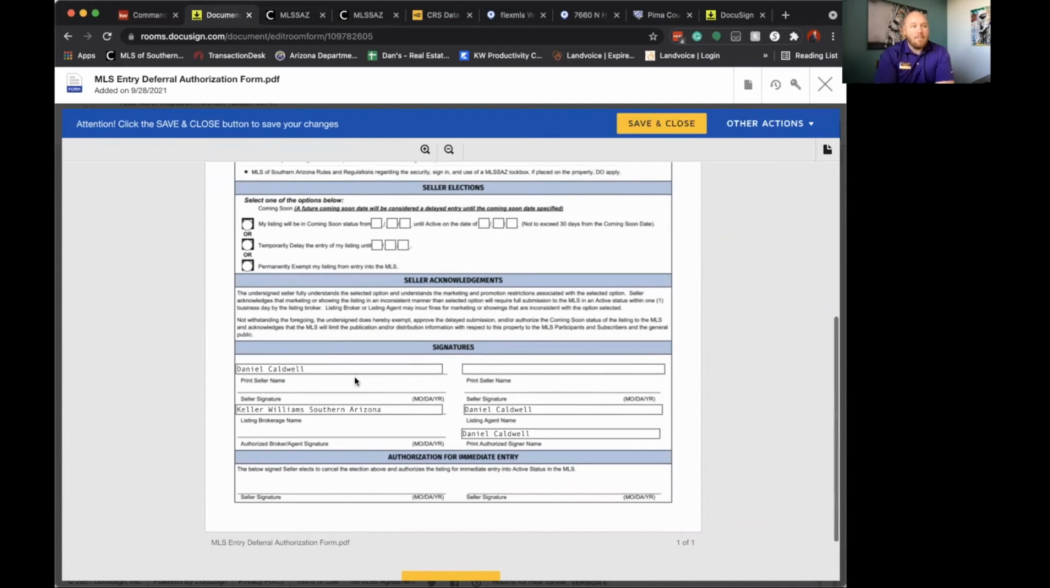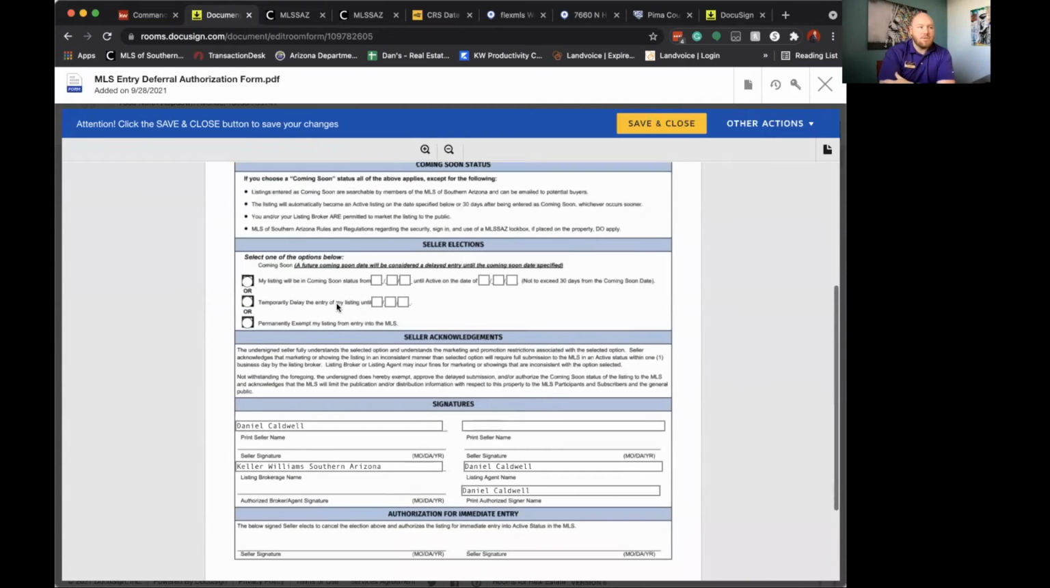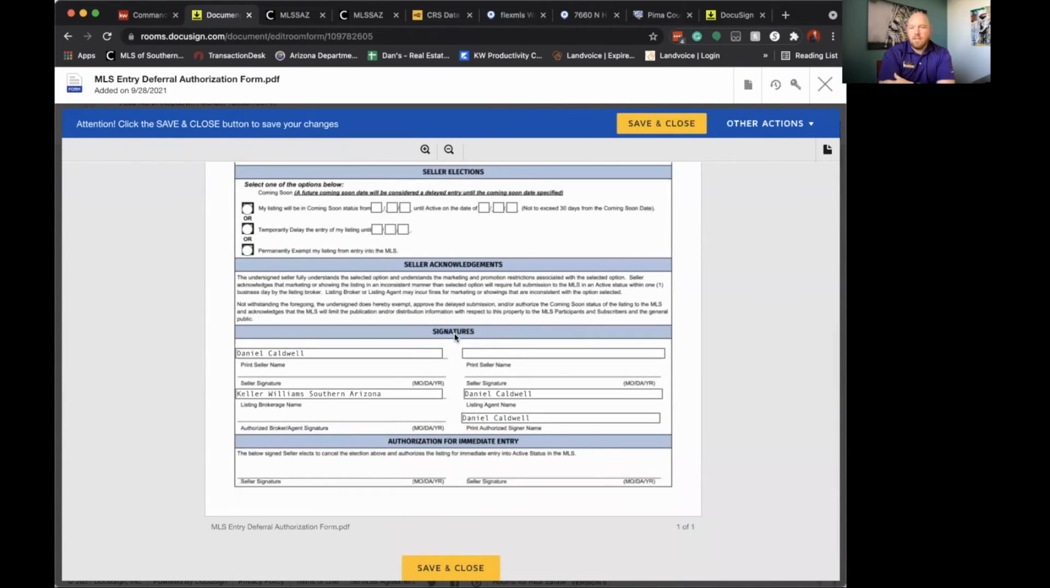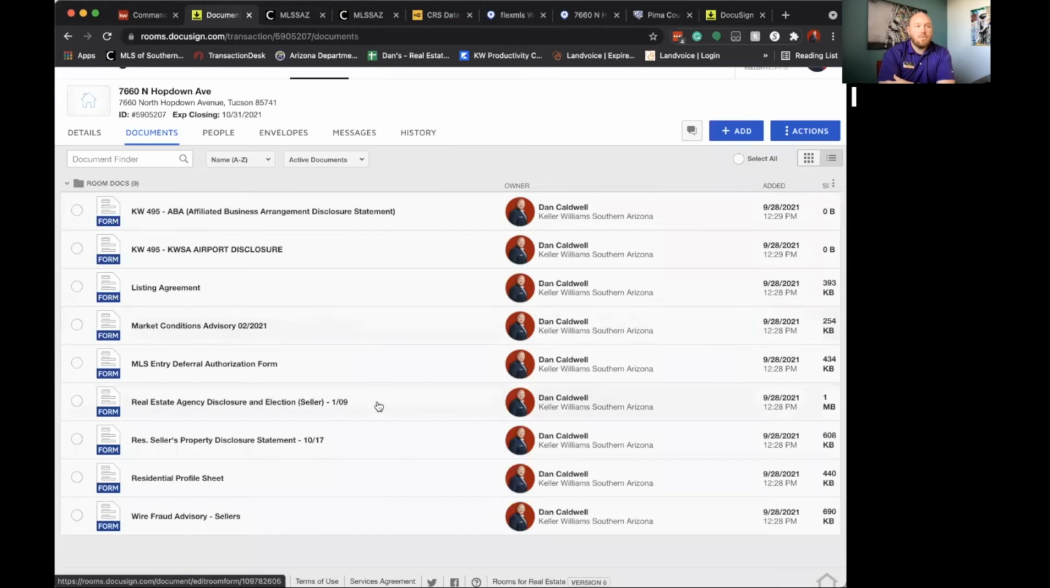Any time that you're currently listed and the seller would like to lift the exemption, meaning they want to go on market right away, just send the same form to them, the one they've already signed, and have them sign again, indicating they'd like to cancel the election above and list immediately. Save and close. The next few forms are the advisory forms that are pretty simple.